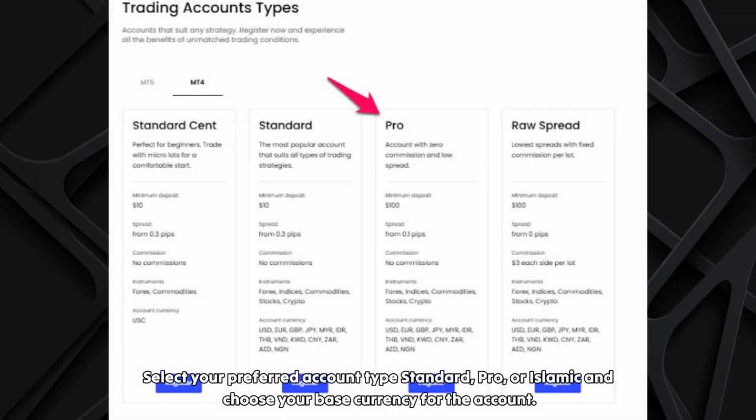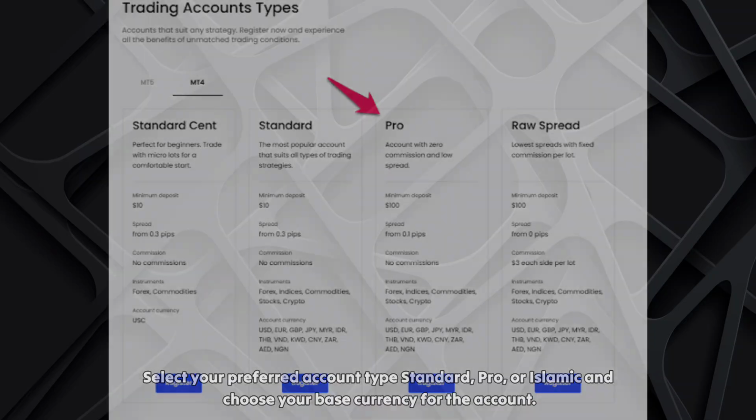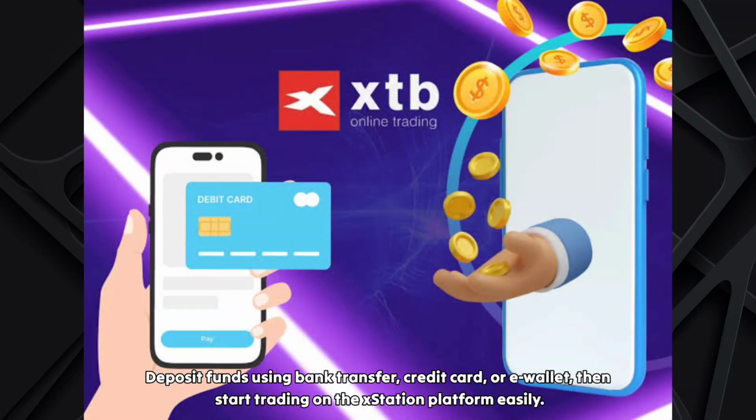Select your preferred account type, Standard, Pro, or Islamic, and choose your base currency for the account. Deposit funds using bank transfer, credit card, or e-wallet, then start trading on the xStation platform easily.